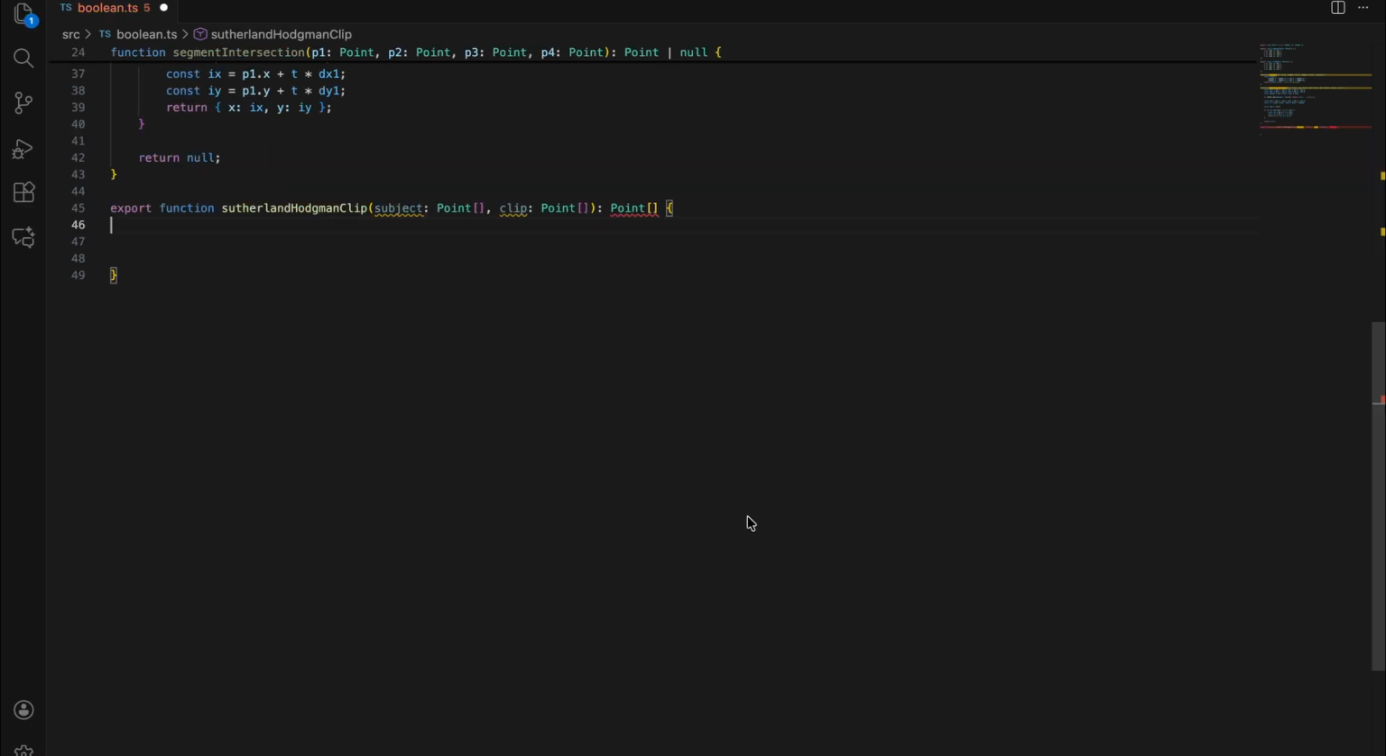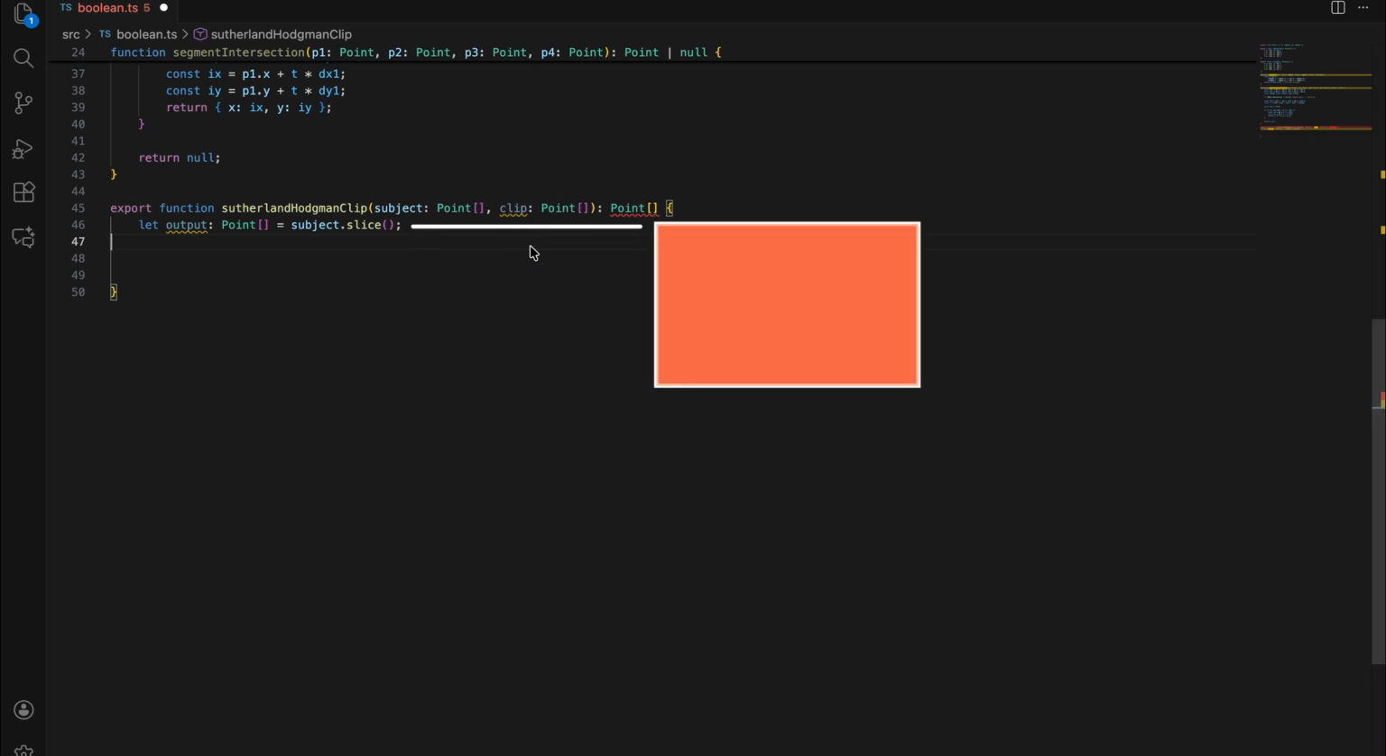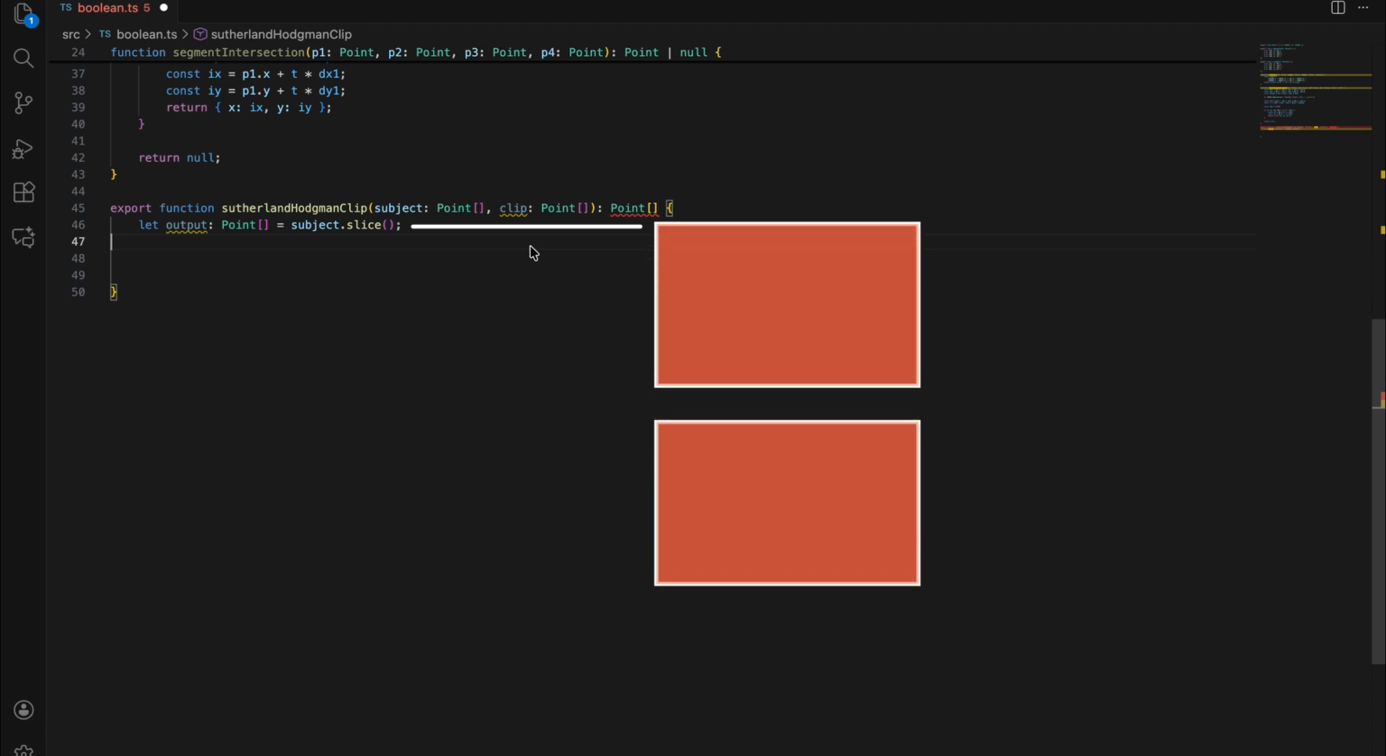Alright, this is the part where everything finally clicks together. This is the moment the whole algorithm actually starts doing its magic. Let's break it down in a super clean, super easy way. First, we grab the whole subject polygon and make a copy of it. Think of this as our working shape. This is the one that's going to get trimmed down little by little.